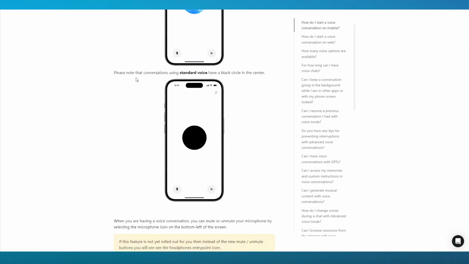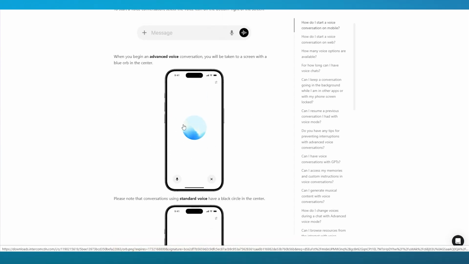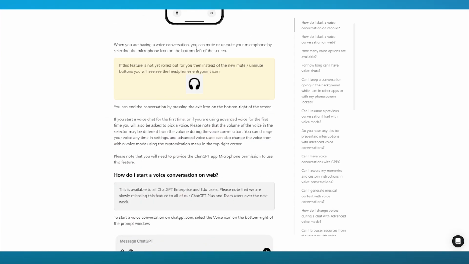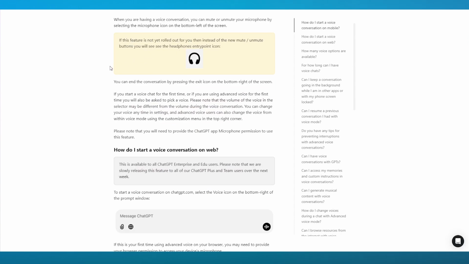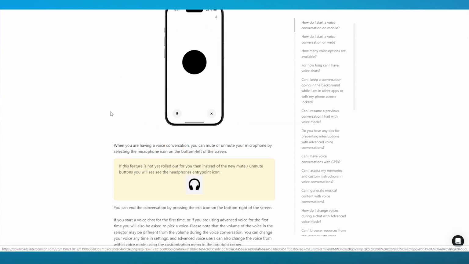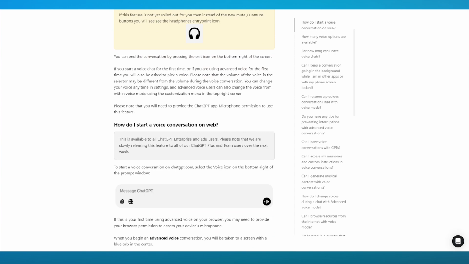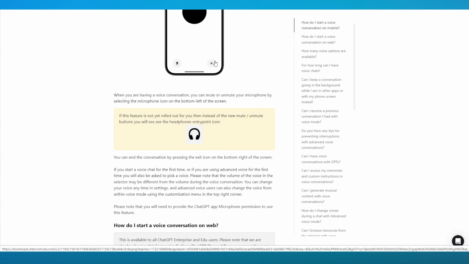It says, please note that conversations using standard voice have a black circle in the center. So if you don't have the proper plan, you'll simply have this black center. But if you have the advanced voice mode, you're going to get this blue button. When you are having a voice conversation, you can mute or unmute your microphone by selecting the microphone icon on the bottom left of the screen right here. If this feature is not yet rolled out for you, then instead of the new mute and unmute buttons, you will see the headphones entry point icon. You can end the conversation by pressing the exit button right here.